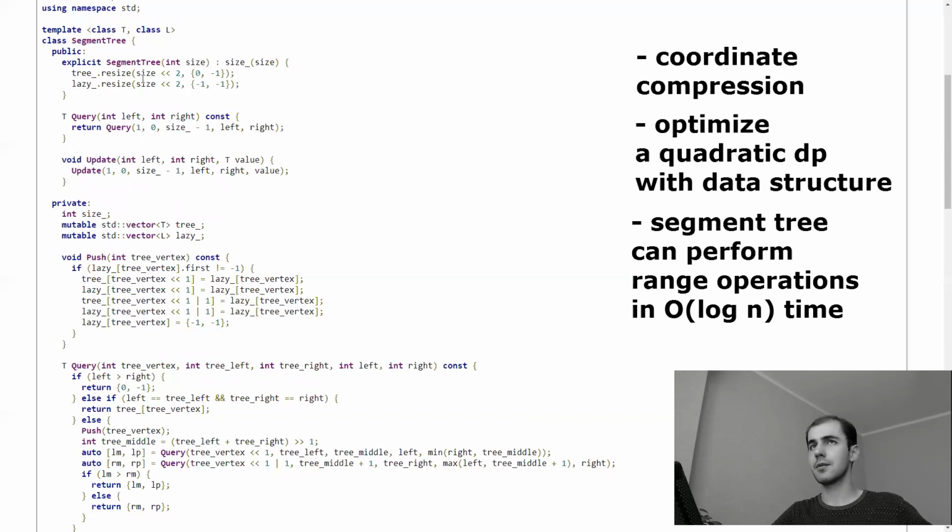So the problem-specific parts come here, like what you initialize your segment tree with. If your types T and L are custom types and not just pairs, then you can define a default constructor for that, and call T here and L here. But I was a little bit too lazy to define a custom type, so I just went with this.